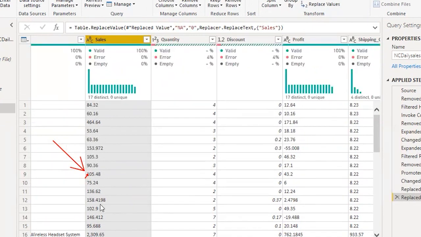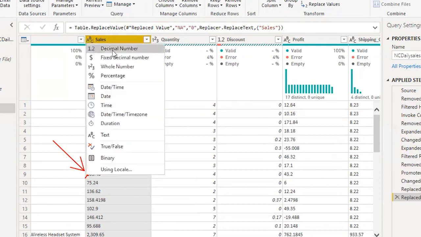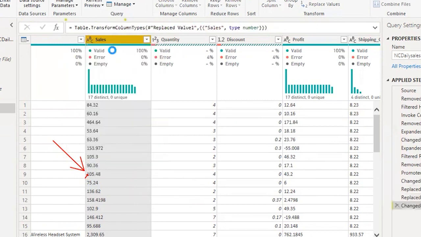You might be asking this question, sir, I don't have any blank values here. Do I still need to do it? It is better. Okay, you do it that way. And now you are good to go ahead with converting it to decimal number.